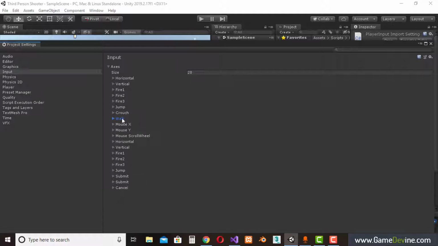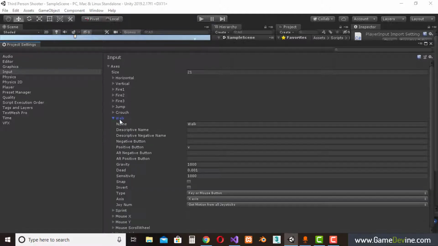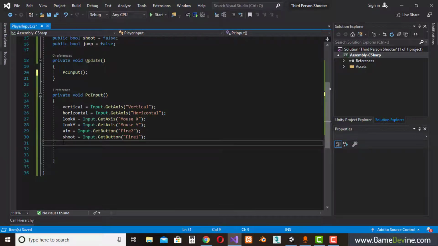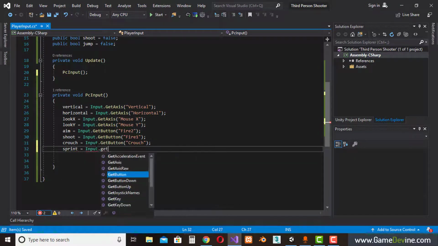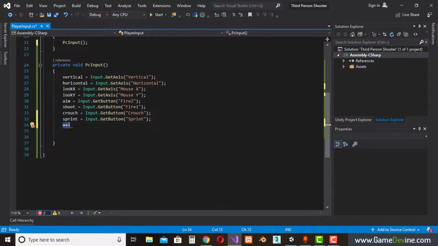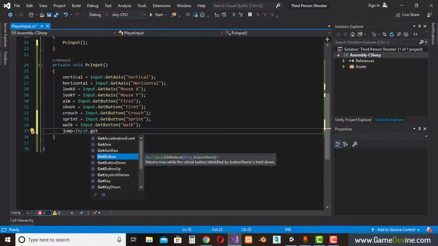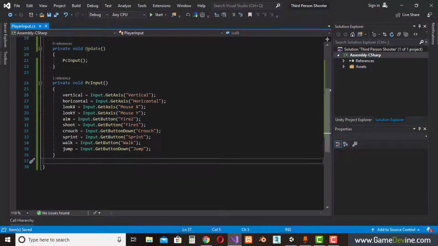And for sprint, I'm gonna go with left shift. Okay. So we got our input.